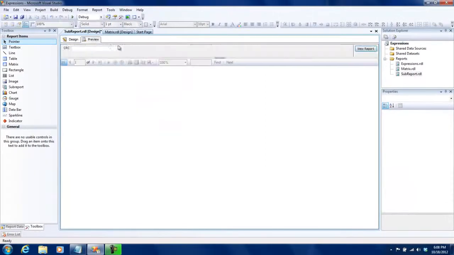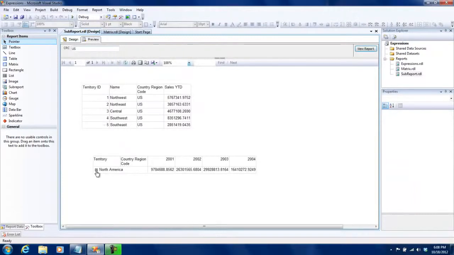Now if we hit preview and pass the parameter US, you see that the sub report is rendered in the same main report, and the parameter is also passed on to the sub report. So again, as I mentioned before, the sky is the limit. You really need to think how you want to design it. You can have multiple sub reports which communicate with each other in a cascaded manner, and of course you can create cascaded parameters. You can embed expressions on this and so on and so forth.